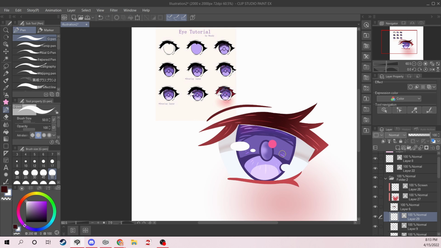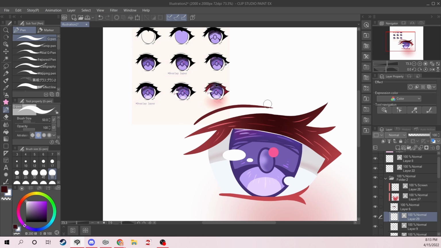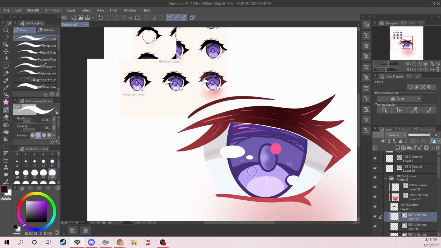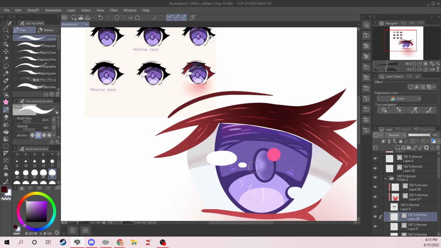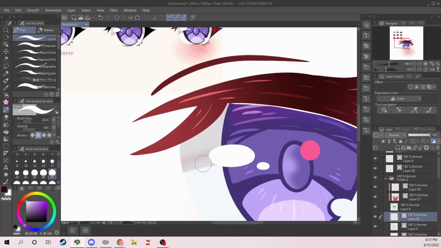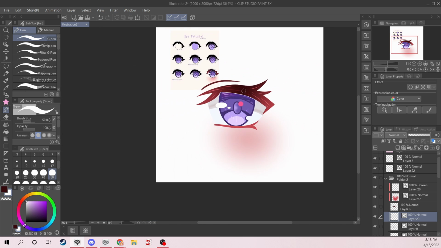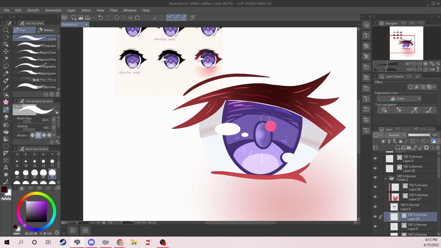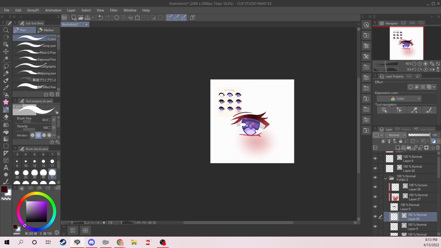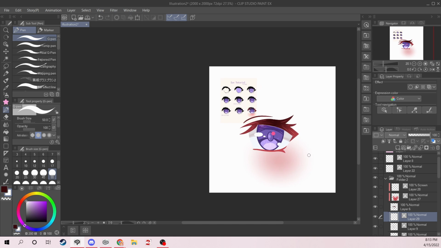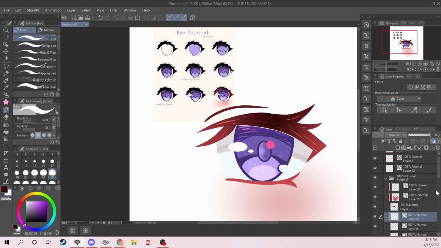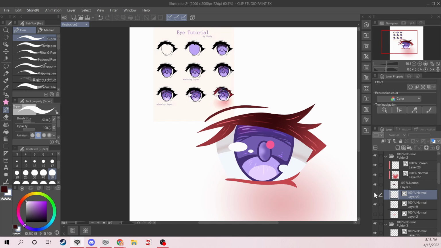I like it, but I also don't, for different reasons. For example, I really don't like whatever this line is. I don't like that this white doesn't extend. Also, I don't think that up here is dark enough. I feel like the eyes kind of look a little dead. So I'm gonna try to fix that.